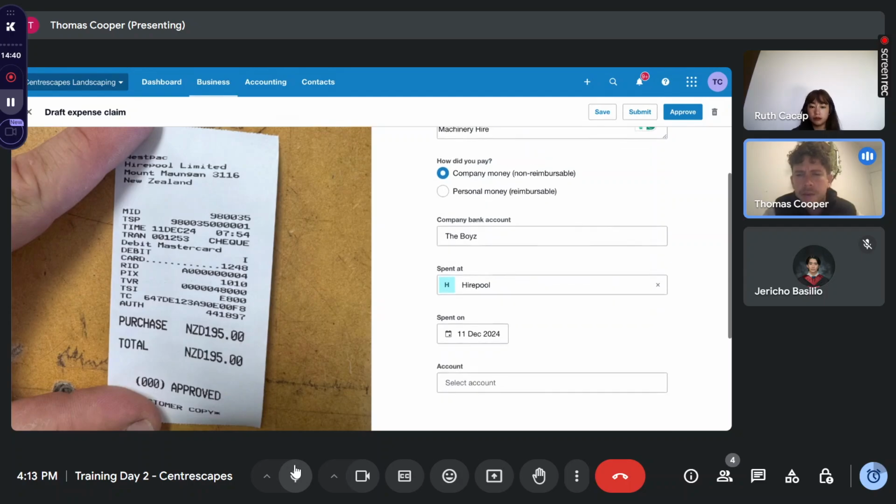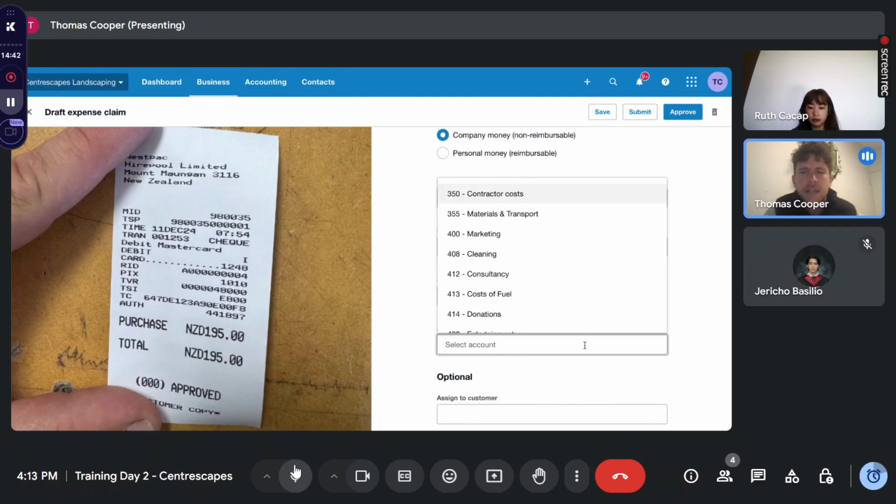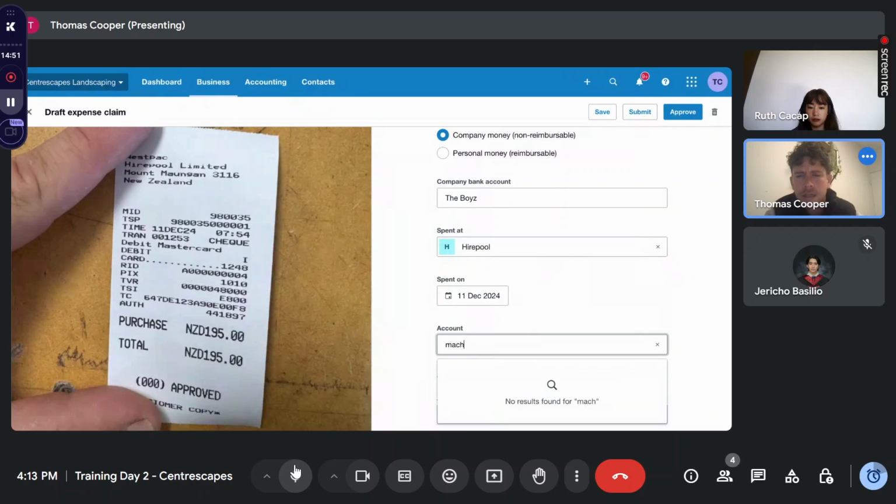And then the other thing we have to fill out at the bottom here is we have to reconcile it to an account. And I'll quickly go over the main ones we use, but the main one for this is machinery hire, or hire. Okay, now your main default.